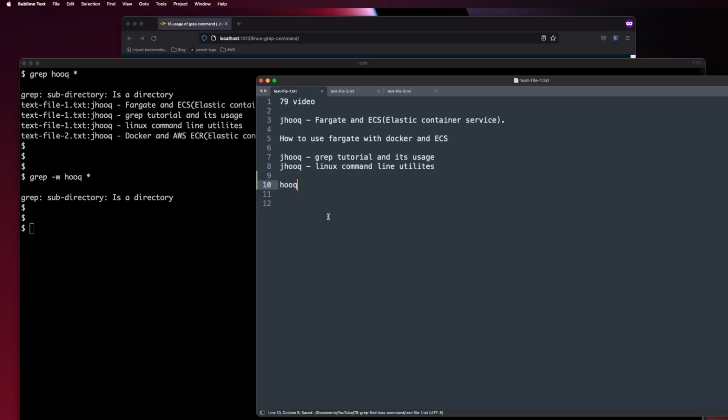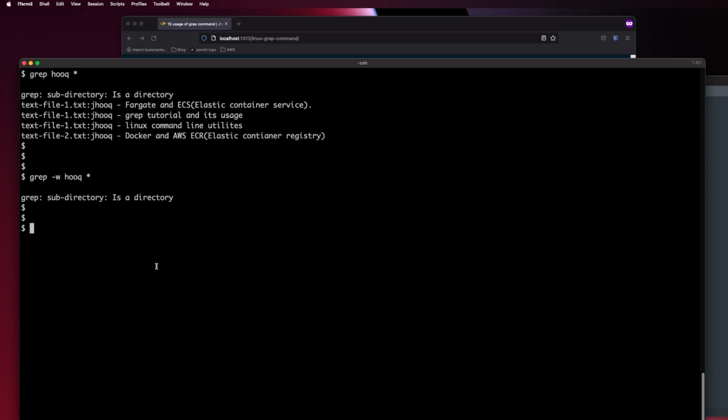Although I have added this one, if I rerun the same command again, I will see one result over here. So here you can see this is the one result which we got. If you want to search a very specific word and be really specific about it, then you should use the -w flag with the grep command. It will look for the exact word inside your text file. So this is how you search using grep for the exact word.